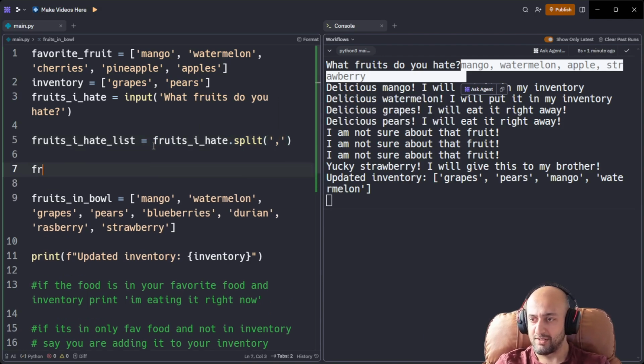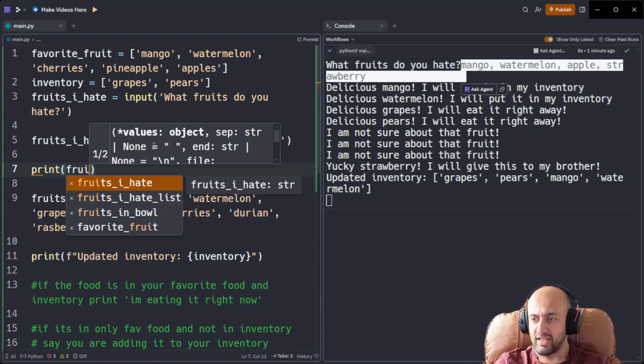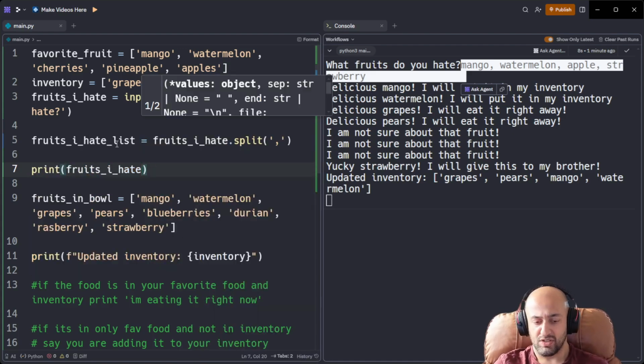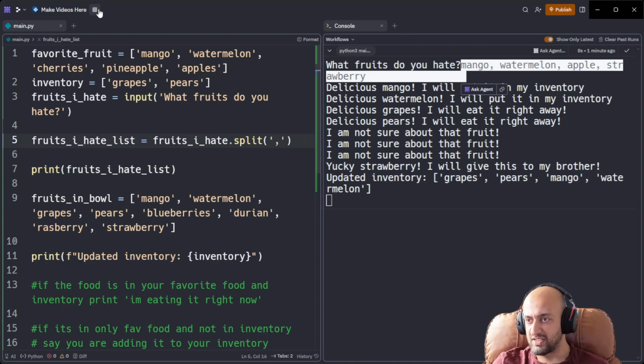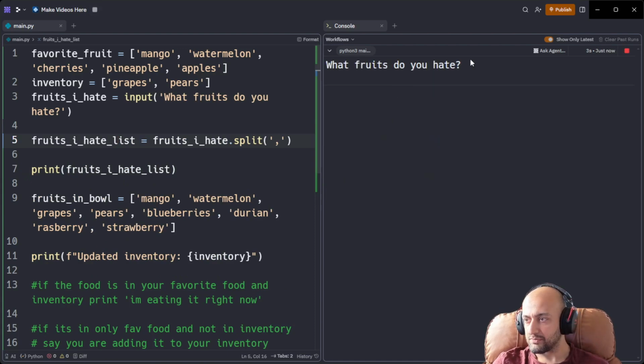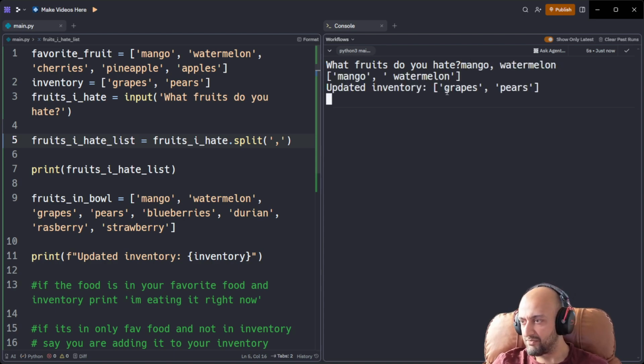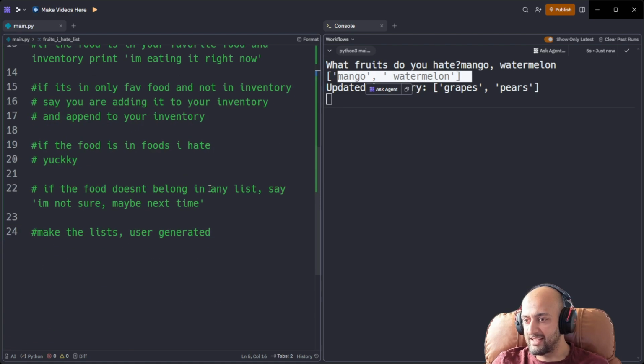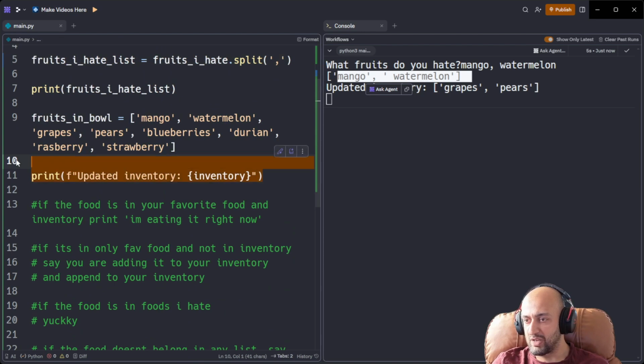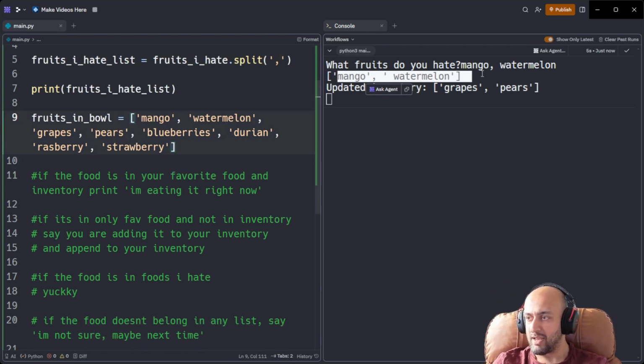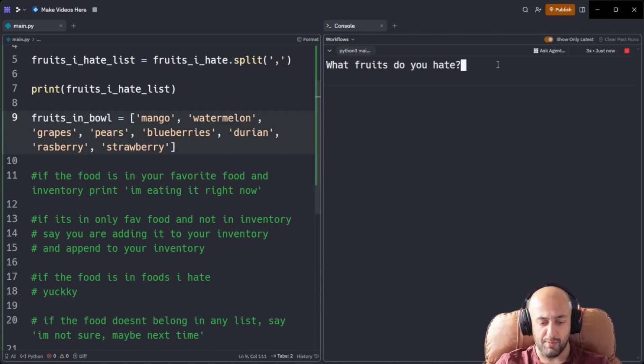And if we print fruits I hate, this should have a bunch of things inside. Let's take a look. Mango, watermelon. Let's see if that works. Okay, so mango, well, yeah, good. You can see it puts it inside of the fruits I hate list. And let's actually get rid of this too, just so it's super clear that it does work. Do that one more time. We're going to add something really obscure. Let's do custard apple, and we'll do star fruit.